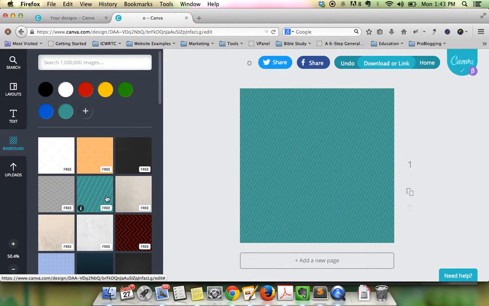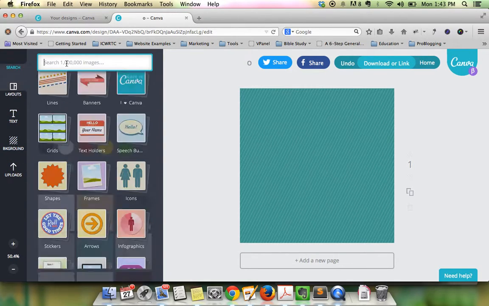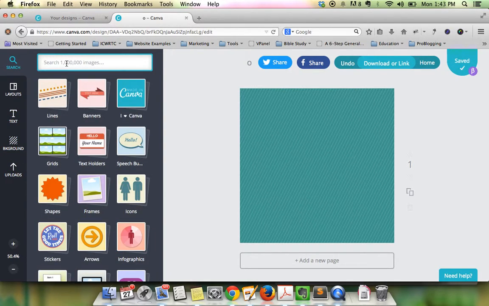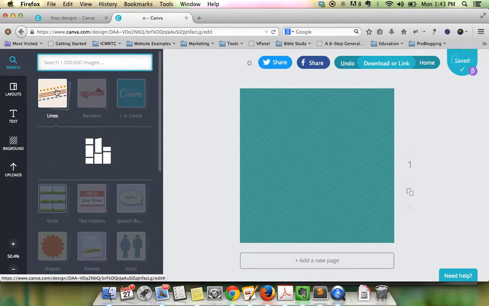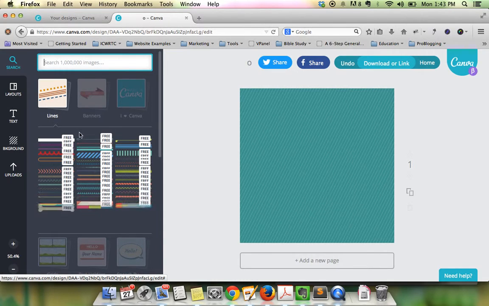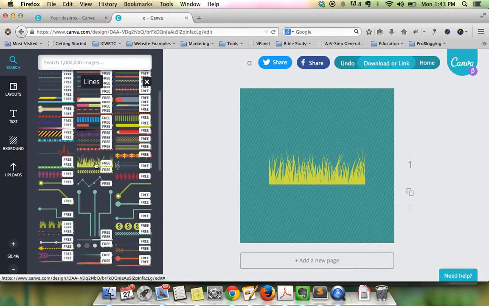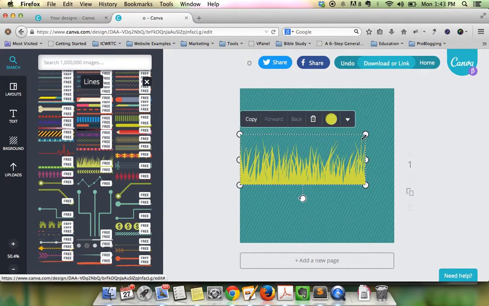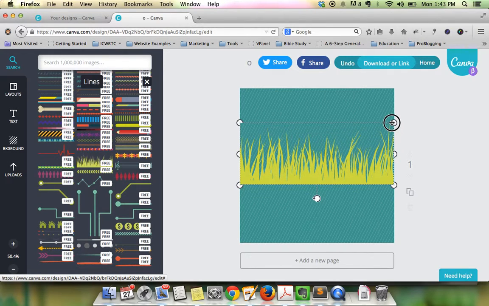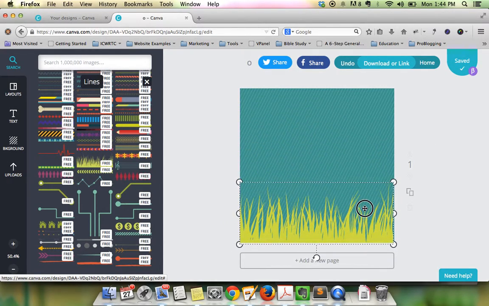We'll pick this teal background, and then you also have the option to click for different categories of things that you want. You can click in and see, if we put a line there, there's a bunch of different lines that you can add. All you do is click onto the graphic and draw it to the size that you want. So here's some grass, and I'm going to put it right there like so.